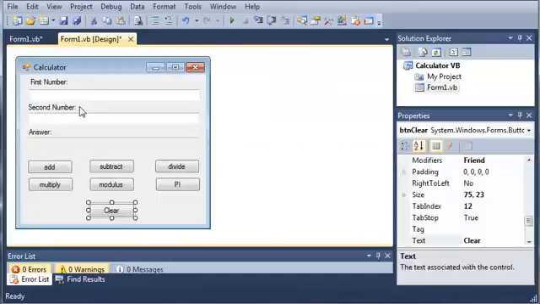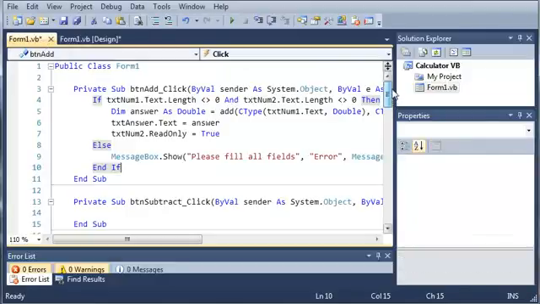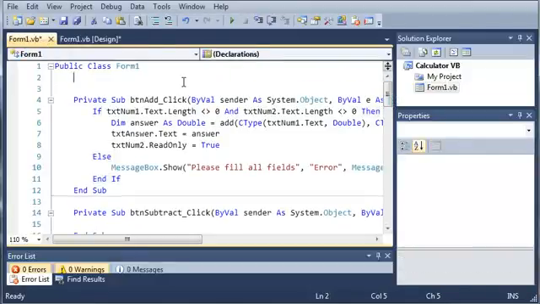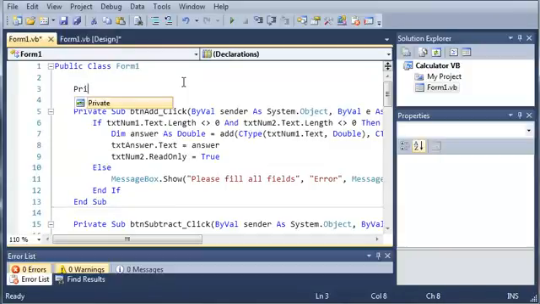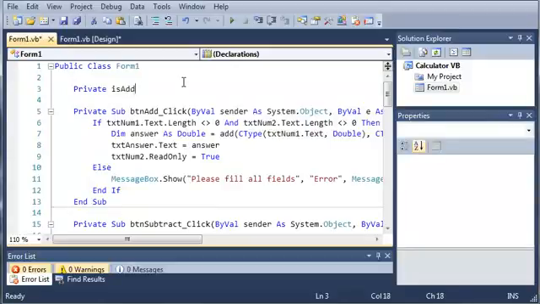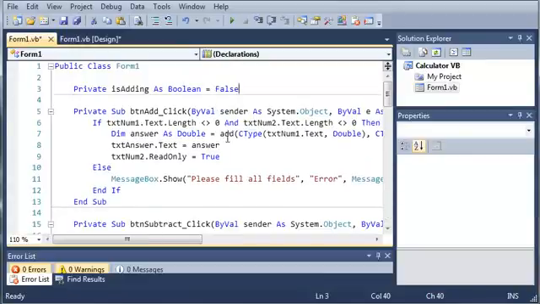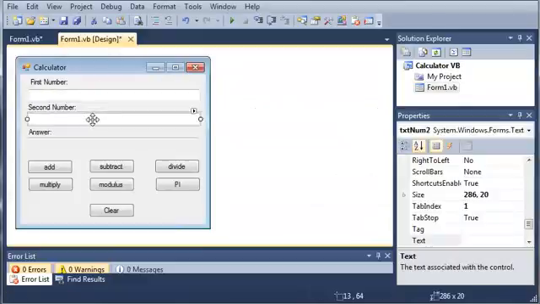Now, like I was saying in the last tutorial, what if the person adds two numbers and they get their answer and they just want to keep adding numbers to it? Well, the way we can do this is by creating a global boolean. So we'll just go ahead and type private isAdding as boolean, and we'll set it equal to false. What this is going to do is check to see if they're continuing adding to their answer.